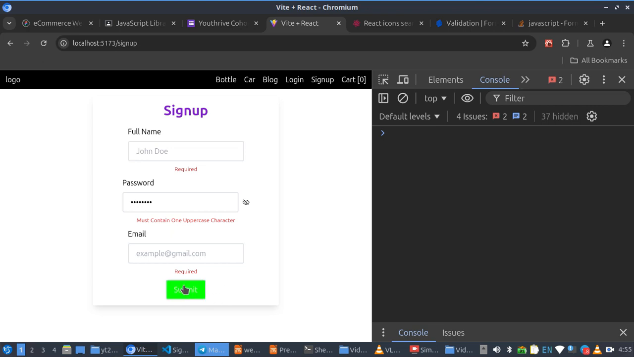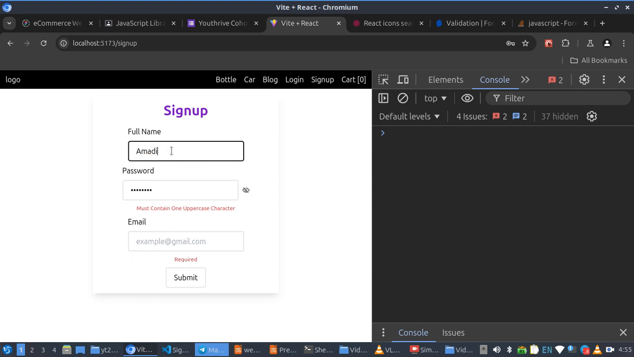So this is how it looks like. Now if we attempt to submit this, you see the form will not agree, so I need to put Amadi. So I think it's too short, so it must be 5, Amadi Chile. Then my password is showing me that it must contain an uppercase. So let's see what I've typed already. So I can put 1 2 3 4 5 6 7 8.